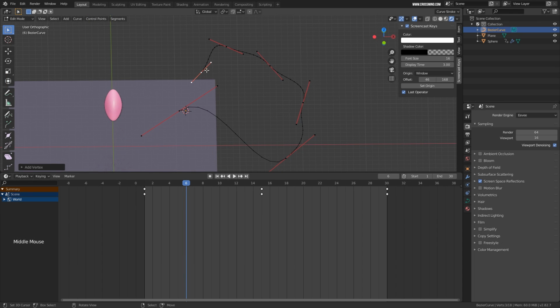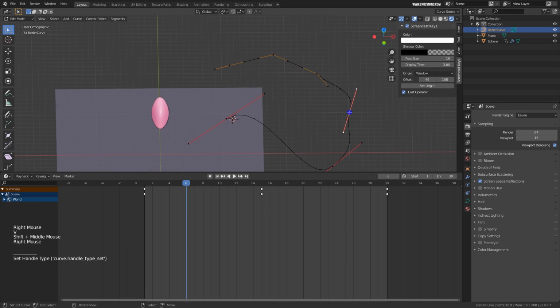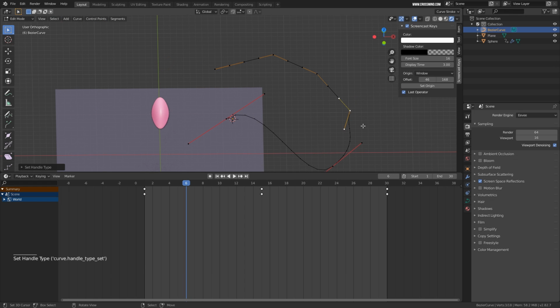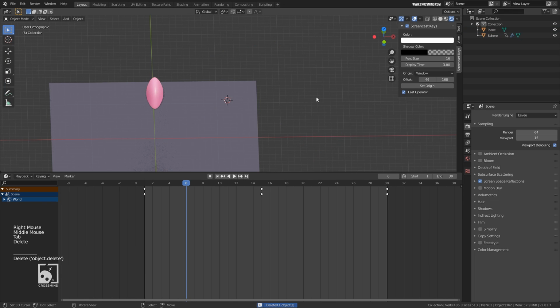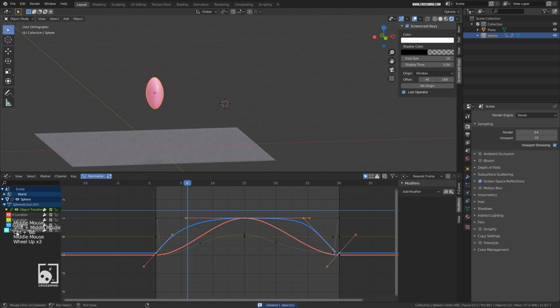Now sometimes you want a very sharp point, so what you can do is press V and click on the vector, V and vector. This option is also available over here, Control, Set Handle Type, Vector. Why I'm explaining this is because the graph editor is pretty much similar to curves when you want to change the vector type.